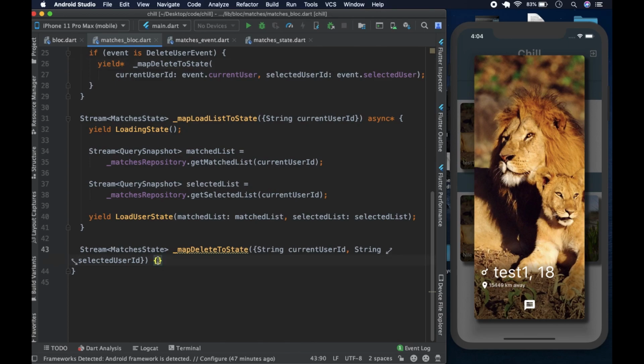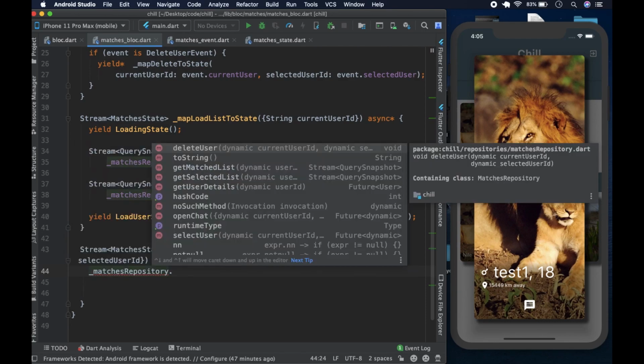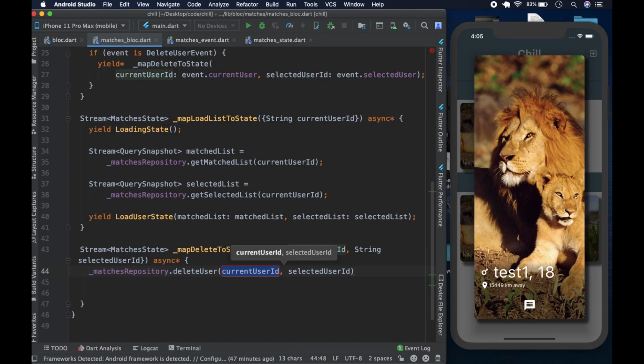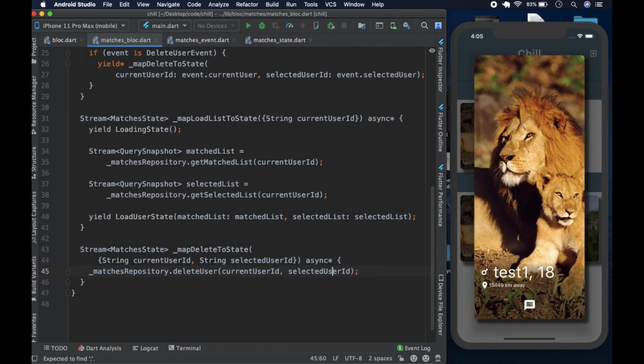And so we could come here to map delete state, and map delete state is going to take that and that, and of course we have to write async star because it's a stream, don't forget that. And we could come down here, and all we need to do is go to our matches repository, get the delete user, pass in the current user ID and the selected user ID like so, and hit that, and that should be our map delete.